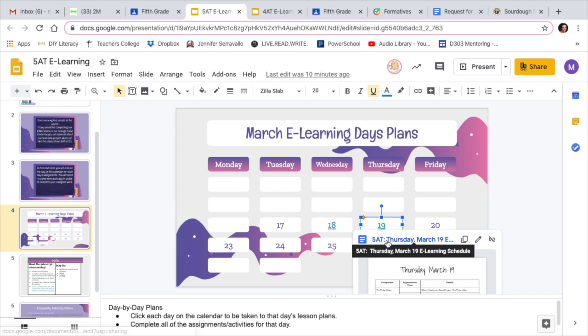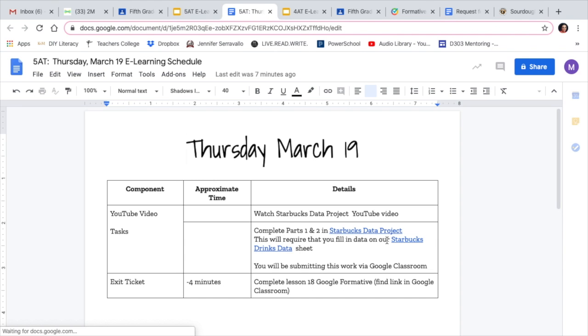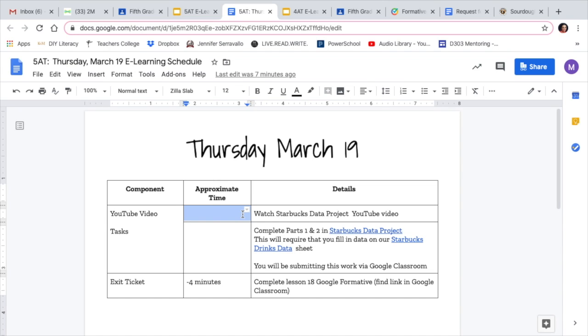Today is the 19th. And if you click on your to-do list, you'll see that it looks very different. I am recording the video right now, so I'm not sure how long it's going to be. Hopefully just a couple of minutes. So you're watching the video, check, and then you're going to get into the project. Please keep in mind you're also responsible for Lesson 18 exit ticket. So you, on Thursday, are responsible for completing parts 1 and 2 in your Starbucks data project.